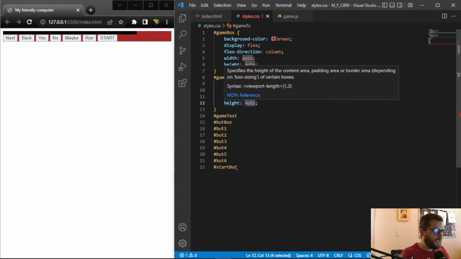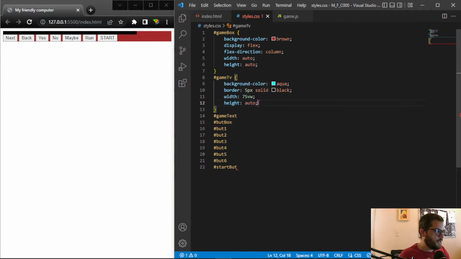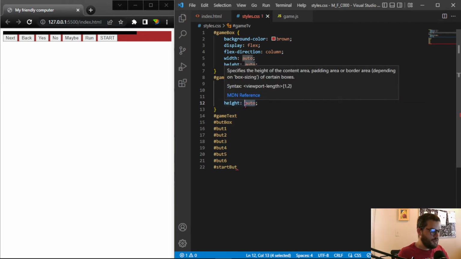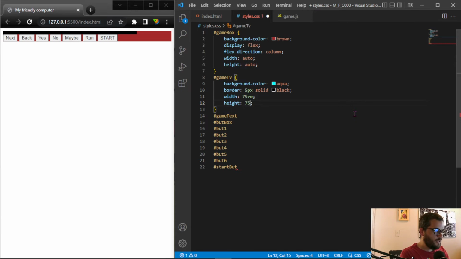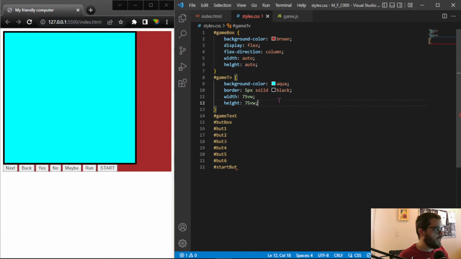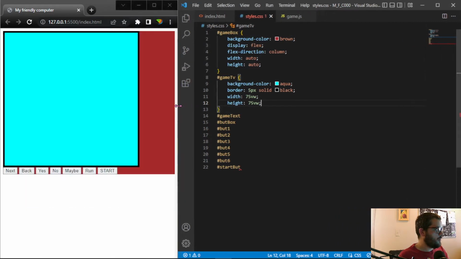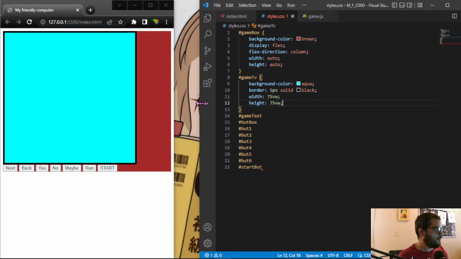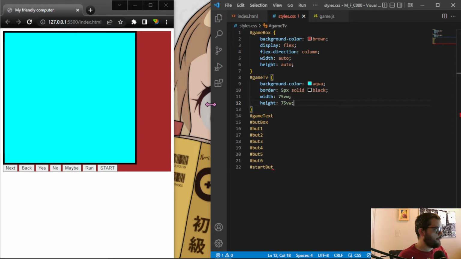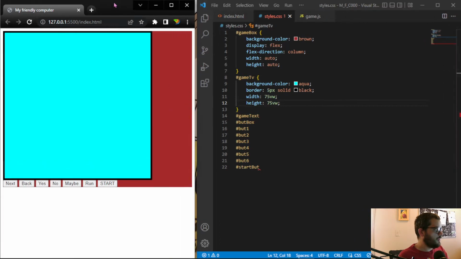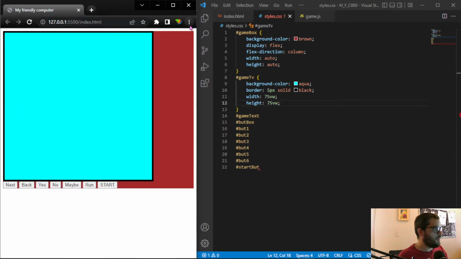or, let's see, because we don't want it to necessarily grow to the full height. So can we do just 75 view width here as well? Let's find out. We can. That's great. So this will change when I go here only according to the width. So it will always go with the width. That's perfect.